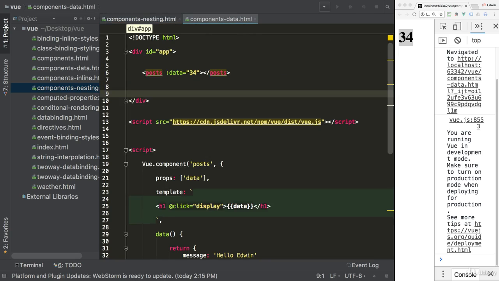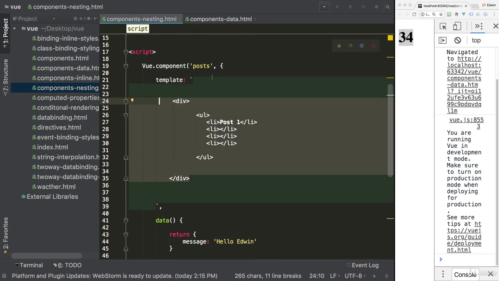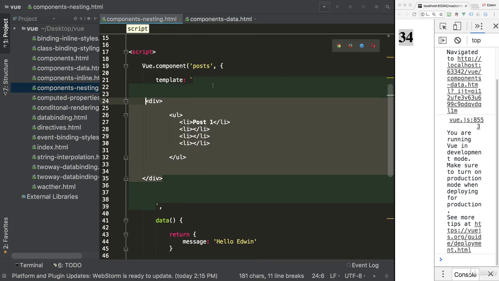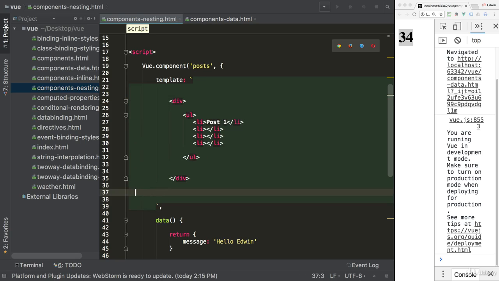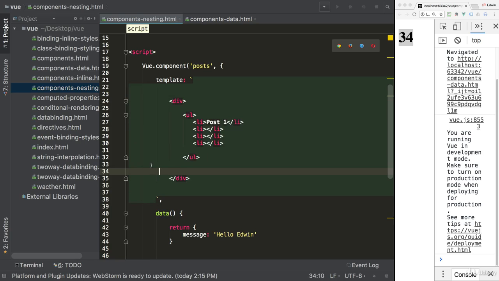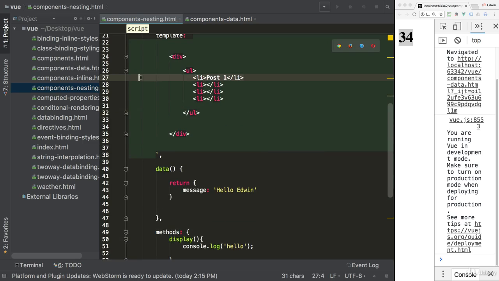Okay. Each IDE has their own way of doing things. Anyway, so I'm going to take this off. I'm going to just leave one.